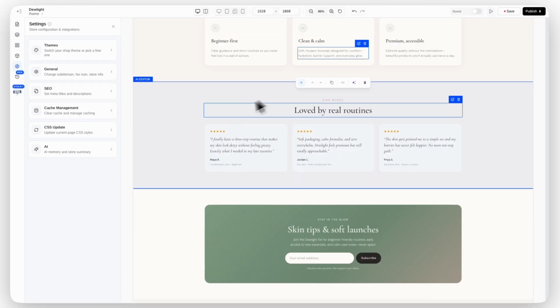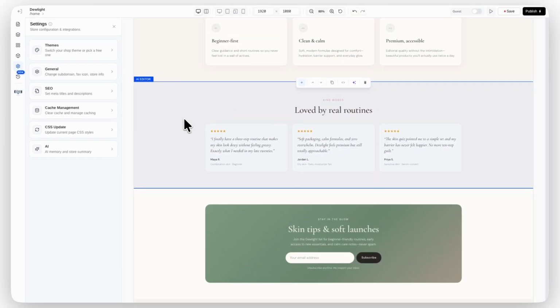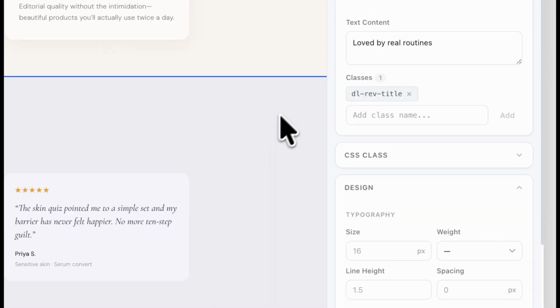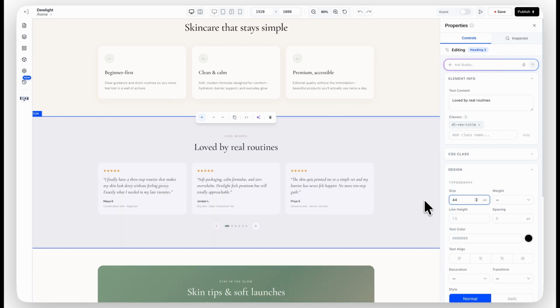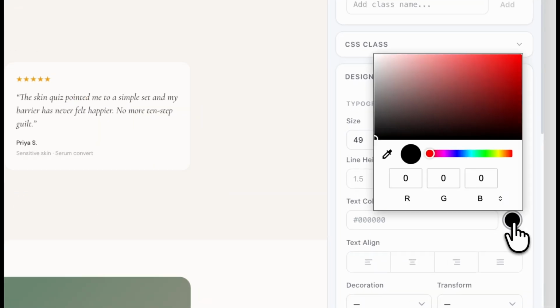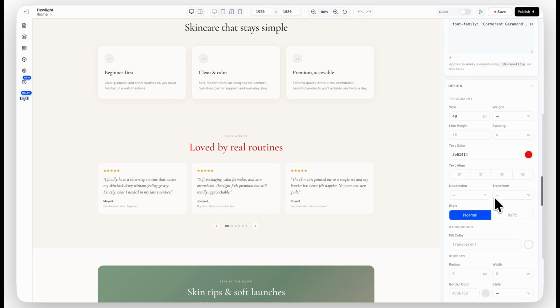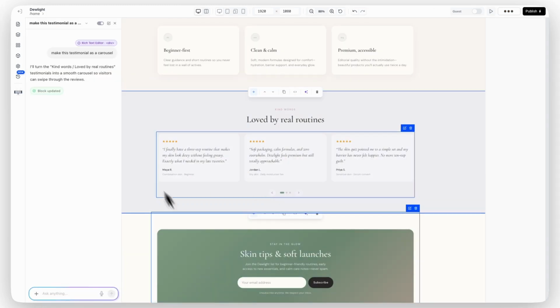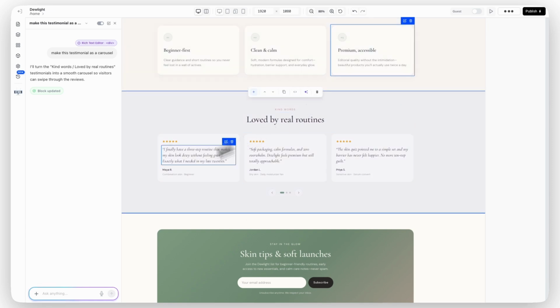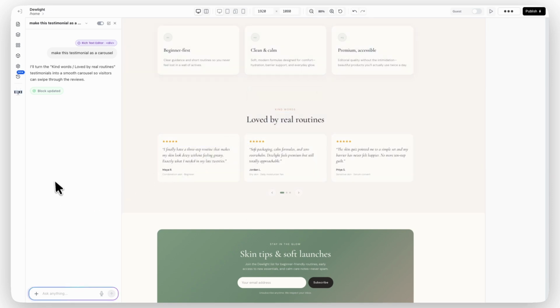Now the big one: editing. You've got two ways. First, the classic way. Select anything on the page and the sidebar opens with everything about it. Fonts, colors, spacing, all of it. Tweak away. Or just ask Buddy. Open the chat, and it even greets you with suggestions if you're not sure where to start.